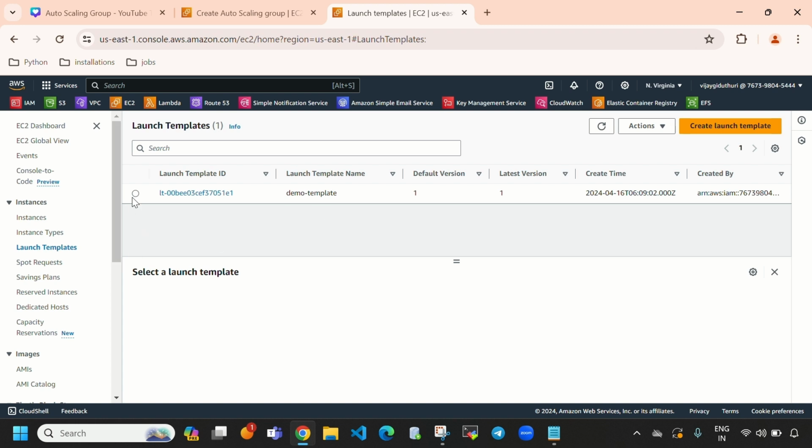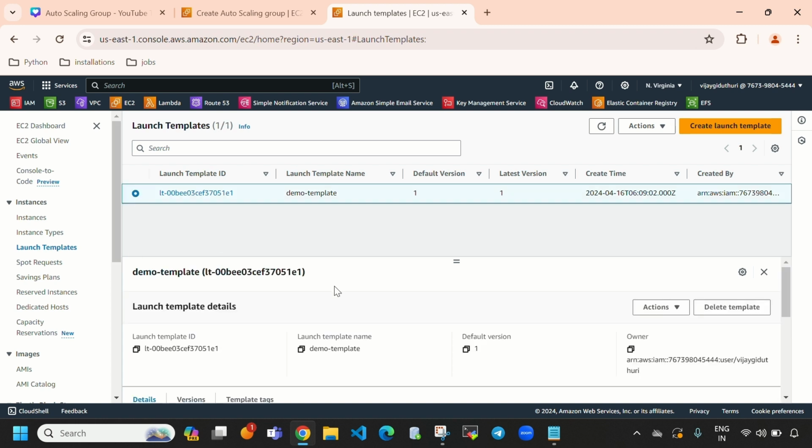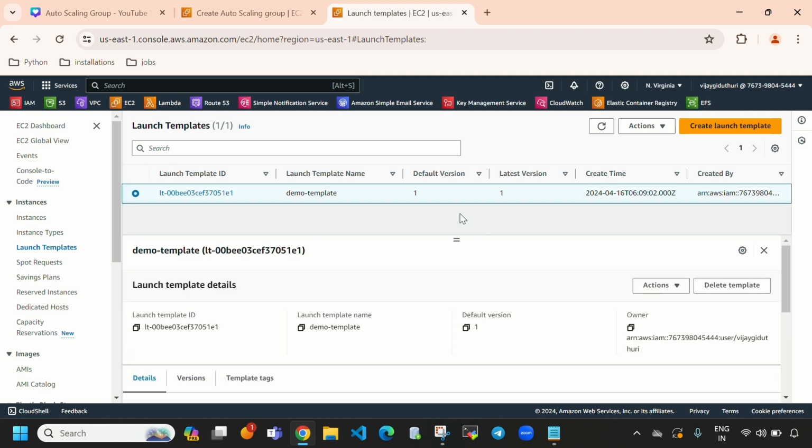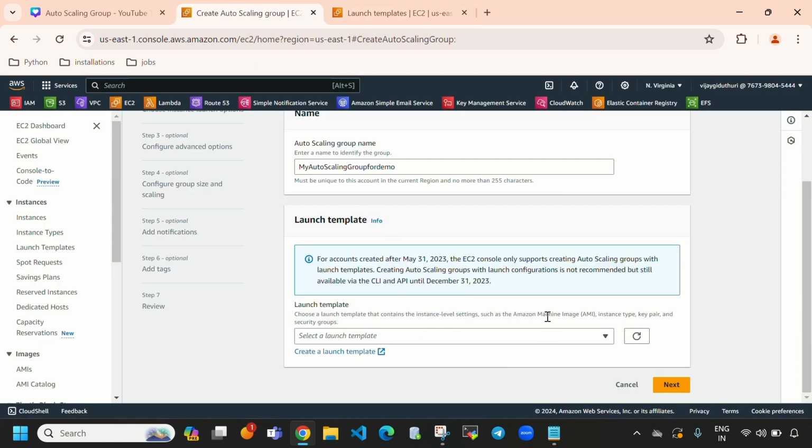So here you can see this is the template which we have created right now, guys. It contains all the information like instance types, operating systems, networking, storage, each and everything. So whenever any instance is terminated with some workload, then automatically the auto scaling group will create a new instance with this same configuration. So that's why we use launch templates. So let's come to auto scaling groups.